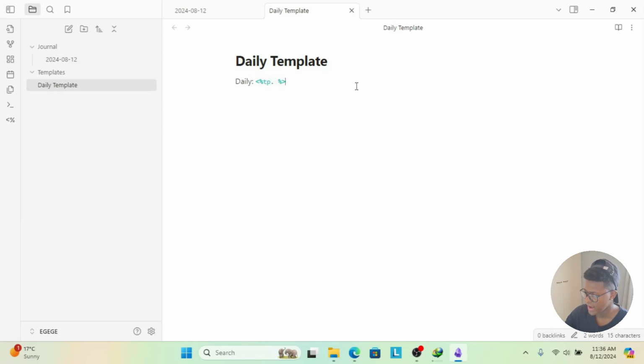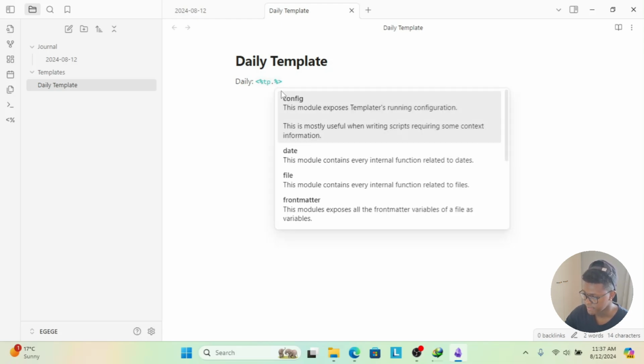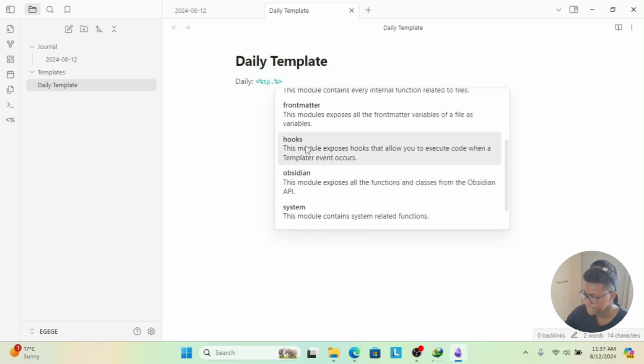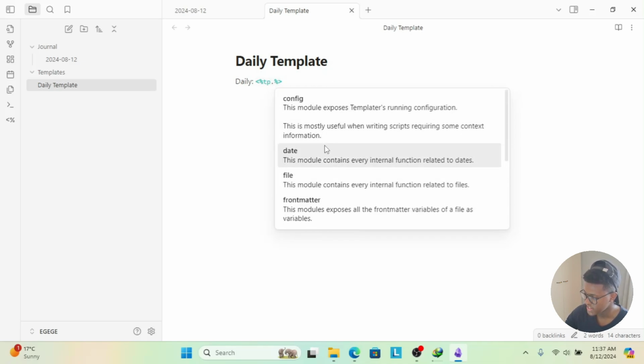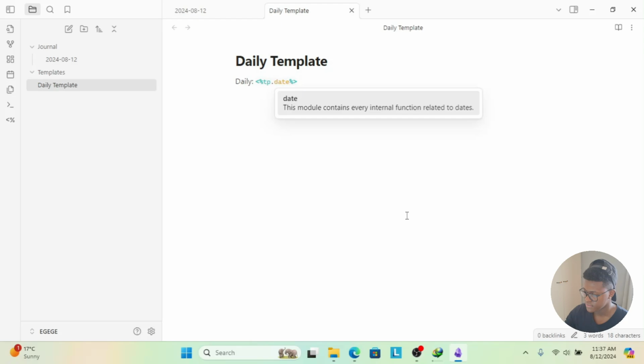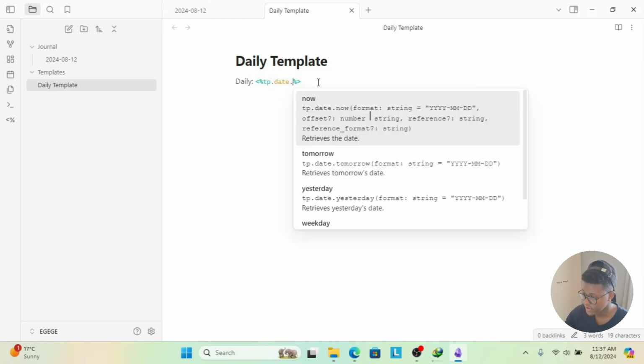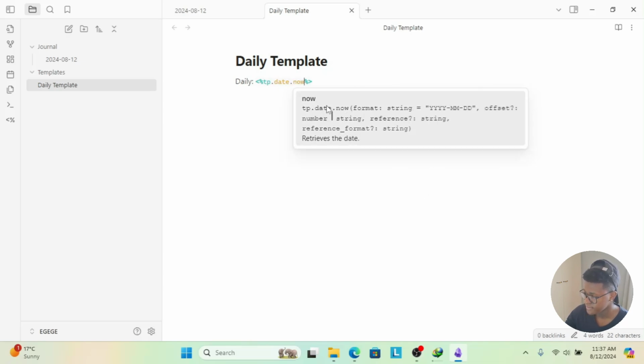So now there's something cool that happens. If we go to the middle here and we just backspace a bit, we have different options available to us. Config, date, file, front matter, hooks, Obsidian, system, and web. But in this case, we just need date. This module contains every internal function related to date. So we're going to select that. Now, after doing so, we're going to add in a full stop. And now it says now, tomorrow, yesterday, weekday. But I'm going to select now.